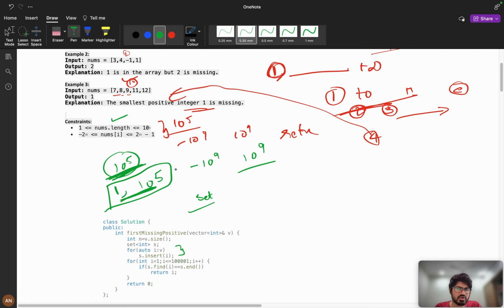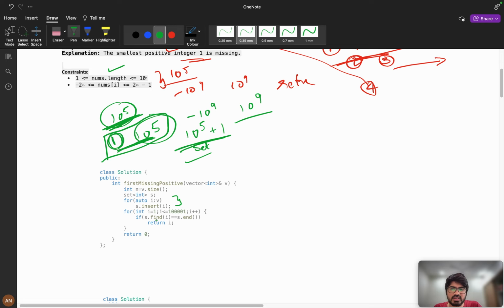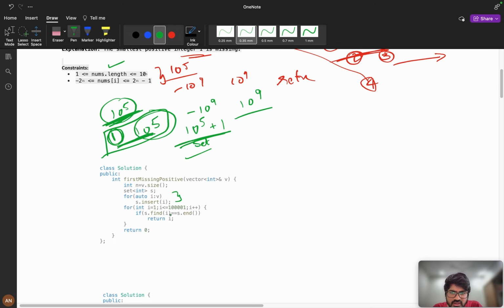Only this is valid because my total elements are 10^5, and if all positive integers from 1 to 10^5 are present, my answer will be 10^5 plus 1. So I will be iterating from 1 to 10^5 plus 1. And if h.find(i) is equal to h.end(), that means I have not encountered that element, so I will be returning i.